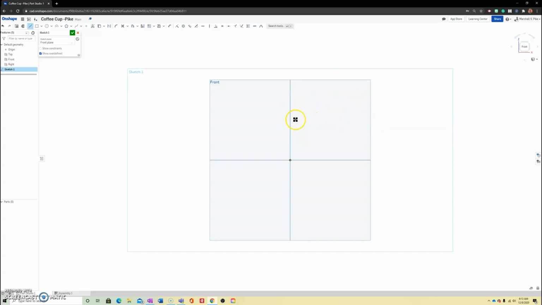So the first thing will be L, or line, on the keyboard. And I'm going to just arbitrarily start my line here. Let's go ahead and bring it over. And let's escape the line command. I can do a line command again. I can bring my line out just a little bit because I know that I'm going to dimension this a little bit later.